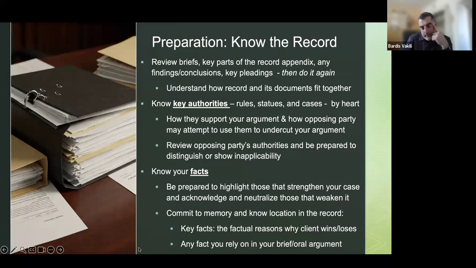On the facts, I do that. One thing that I like to do is I'll often have record citations in my little outline, and I'll drop one or two during the argument just to signal to the bench, I know my record, right?